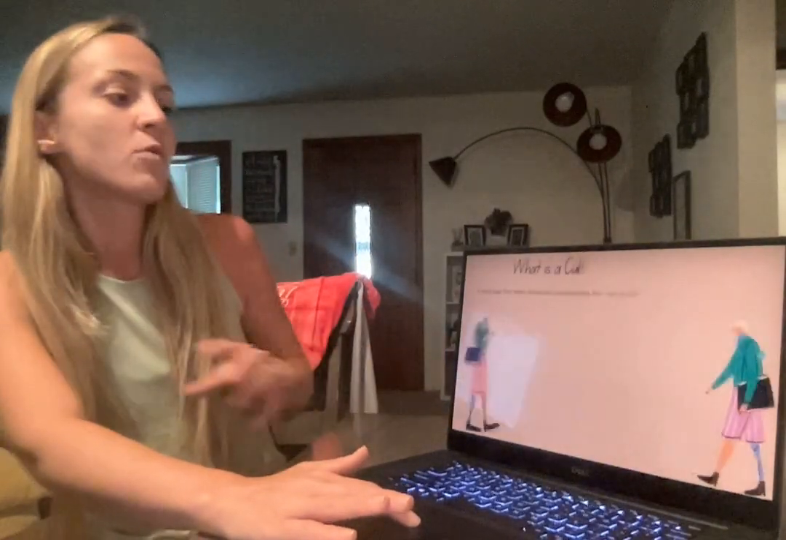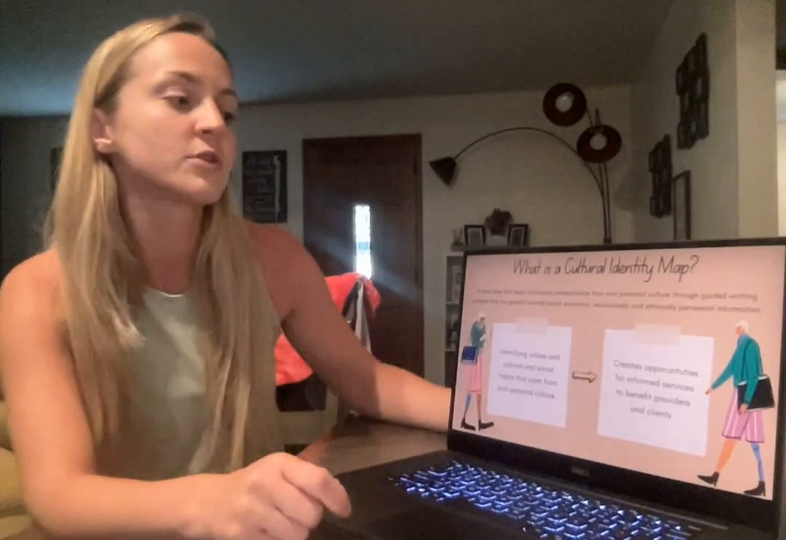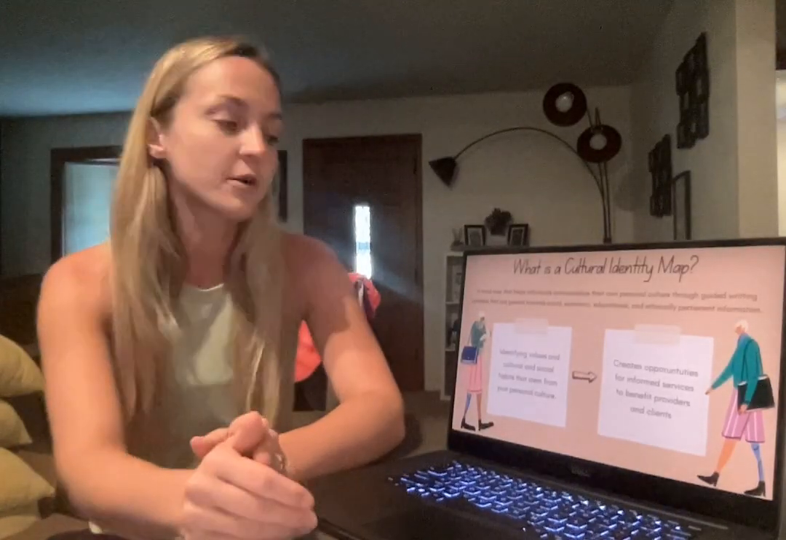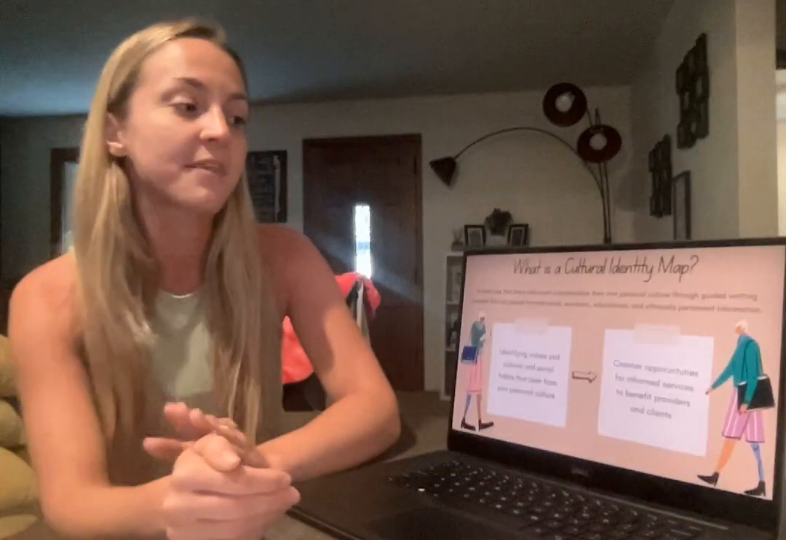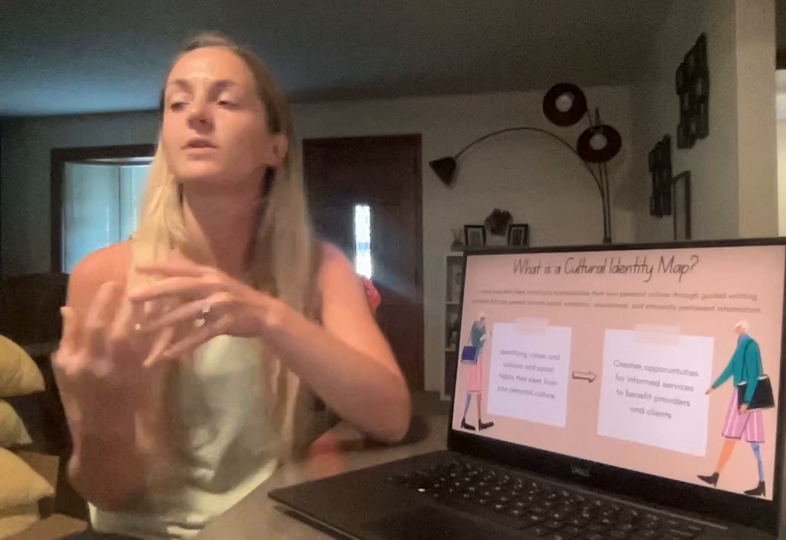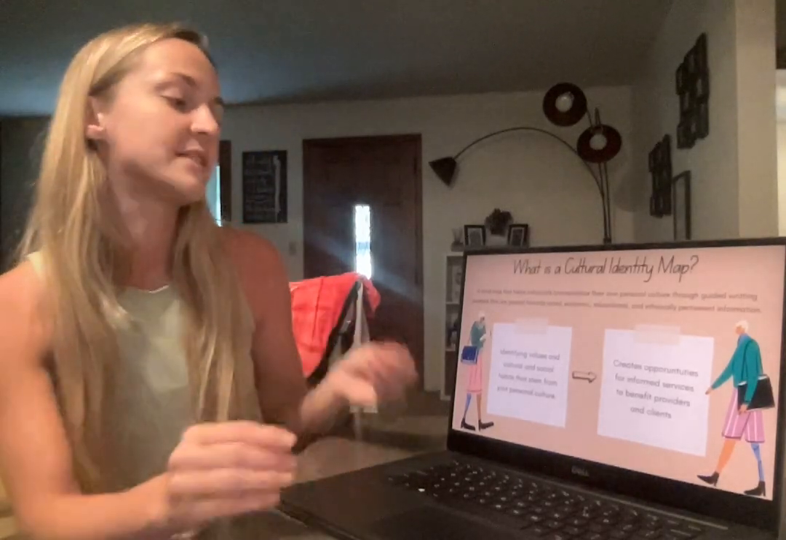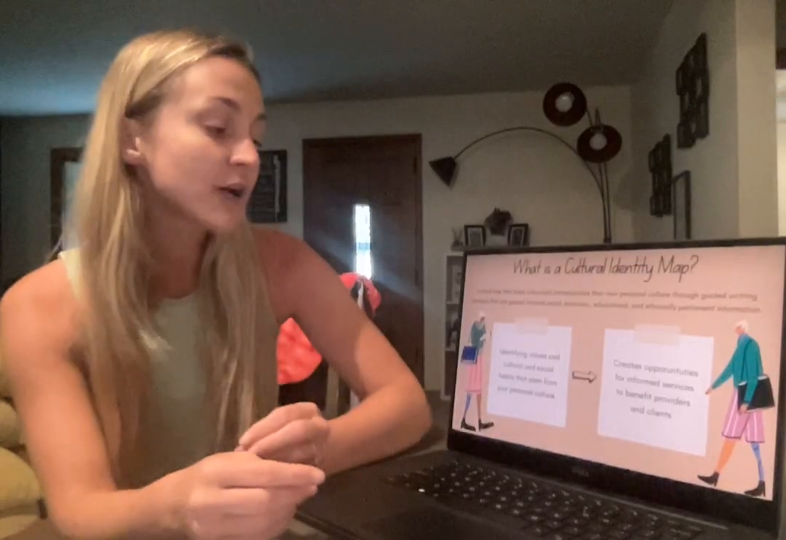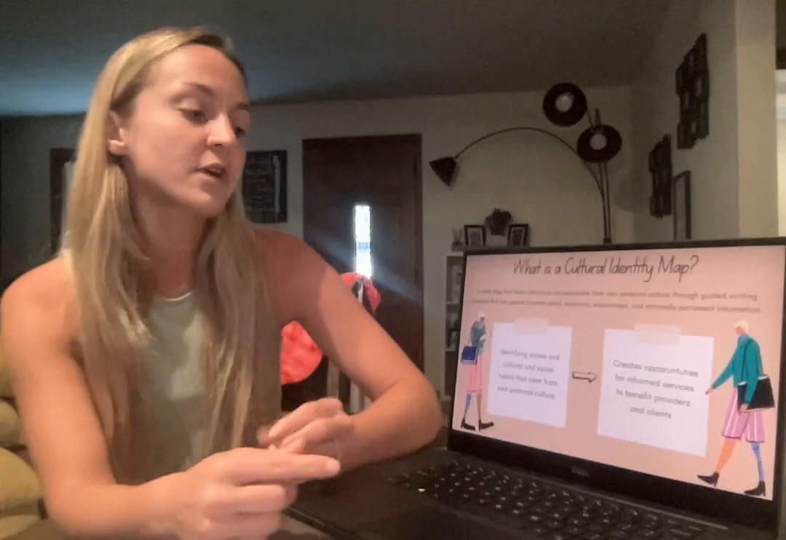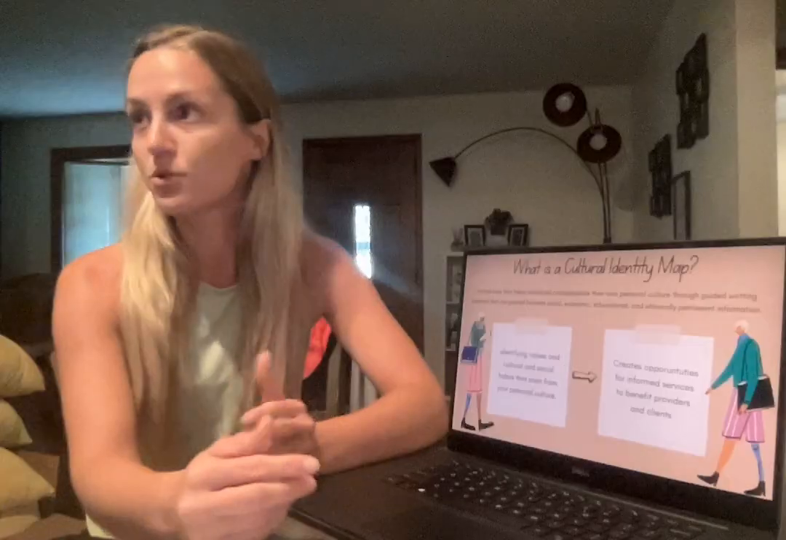All right, so let's talk about what this is. This is a mind map, and it's going to help individuals conceptualize their own personal culture through guided writing prompts. These prompts are going to be geared towards social, economic, educational, and ethnically pertinent information. So any culturally important information about you that you would like for us to know is going to go in here through these guided prompts. When we fill this out, we're identifying values and culture and social habits that stem from your own personal beliefs and ideologies. And when we do that, this is going to create more opportunities for informed services that benefit providers and the clients, you being the provider.